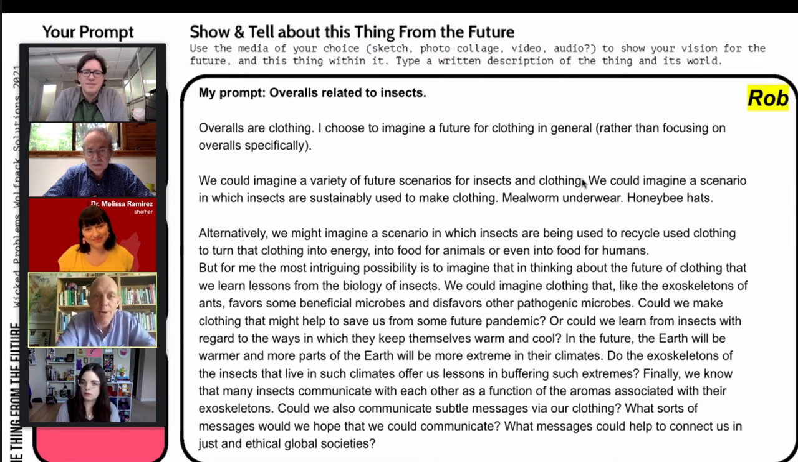We can imagine a variety of future scenarios for insects and clothing. We can imagine a scenario in which insects are sustainably used to make clothing: mealworm underwear, honeybee hats. Alternatively, we might imagine a scenario in which insects are being used to recycle used clothing, to turn that clothing into energy, into food for animals, or even into food for humans. But for me, the most intriguing possibility is that in thinking about the future of clothing, we learn lessons from the biology of insects.